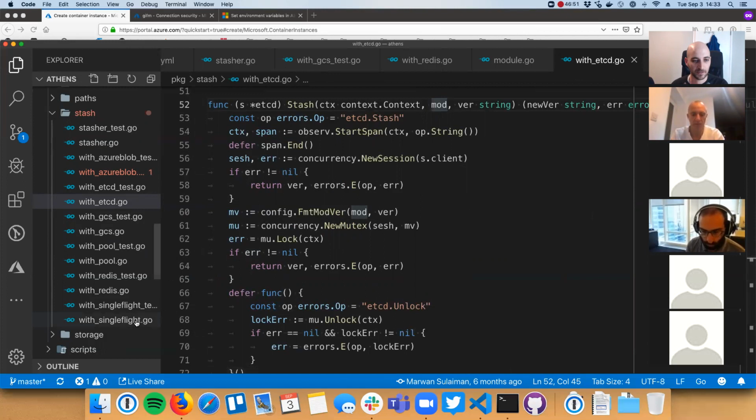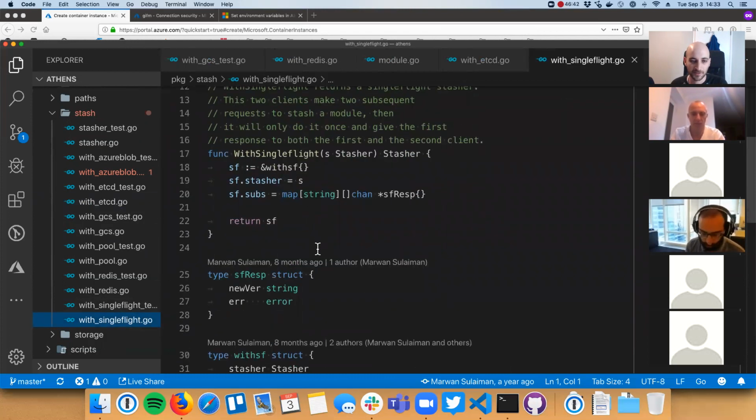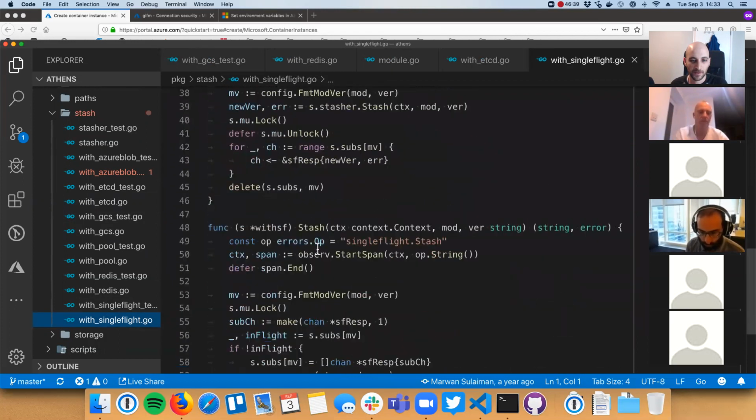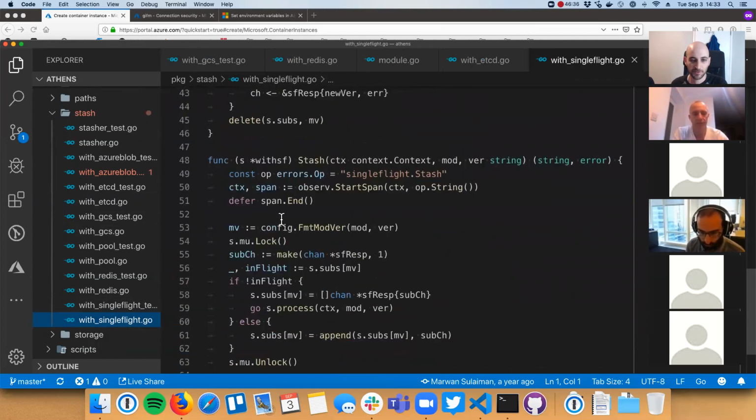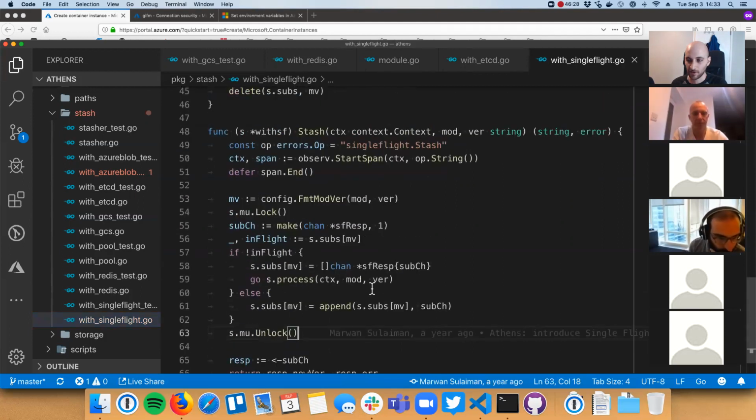So one last thing in the stasher space that I'll point out, which Marwan mentioned too, is that we have an in-memory stasher called single flight. If we go to the stash function, this is basically a bunch of Go routines in memory using a standard Go mutex to make sure that only the first one gets to do real work, and the other ones, when they get unlocked, just see the work's already been done. So they just take what's been done already out of storage and return it.